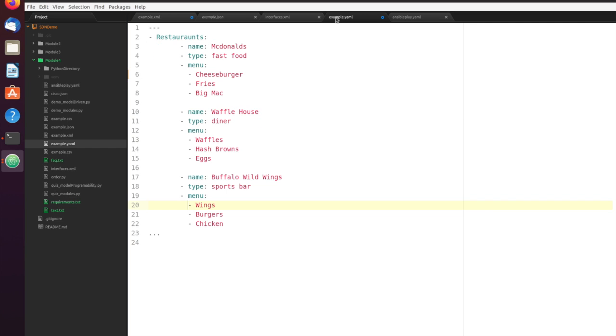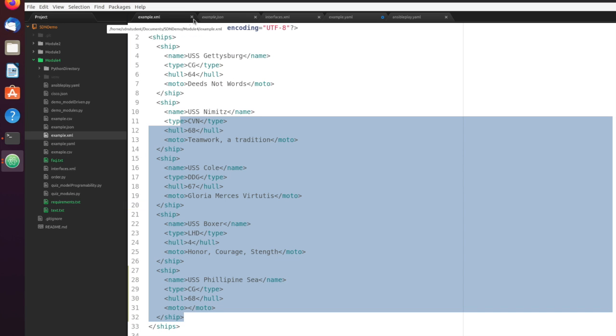I believe the module for working with YAML is PyYAML, and I think for XML it is just XML, but it could be XML to dict. I would have to look it up in the book just to actually confirm that though. But that is a YAML and XML file.